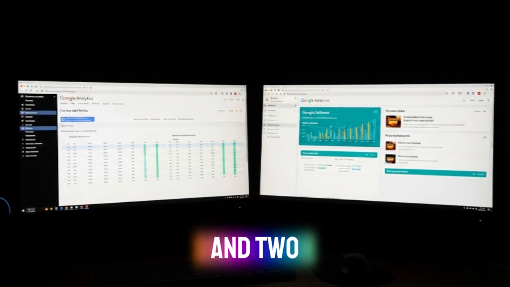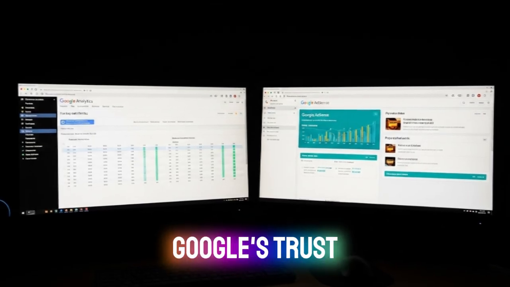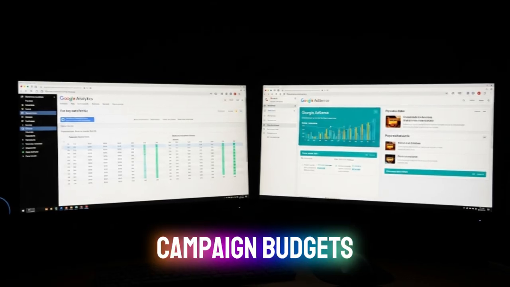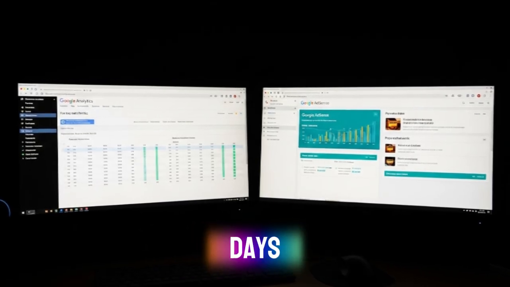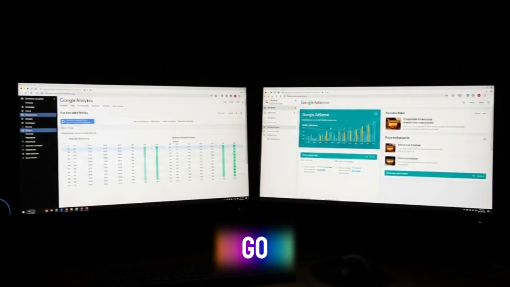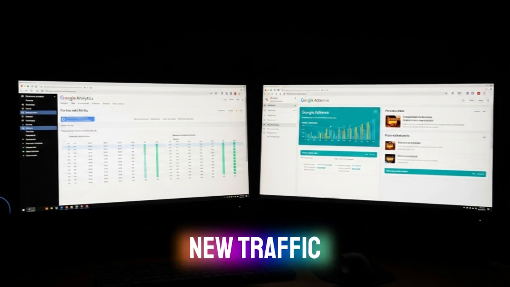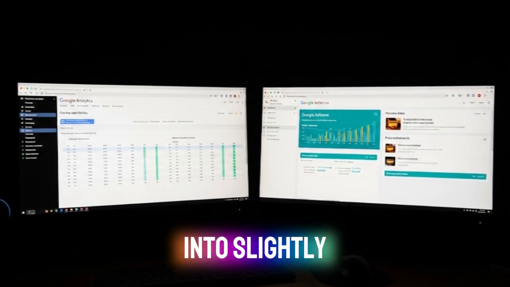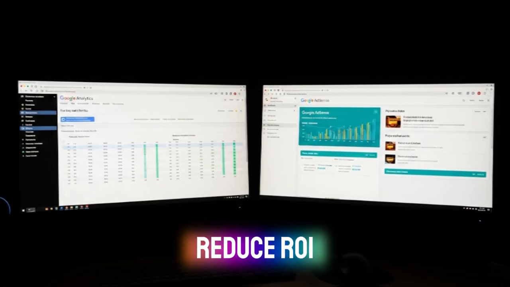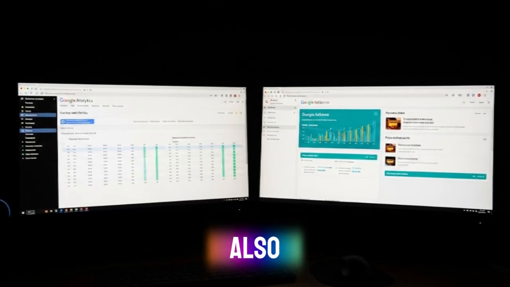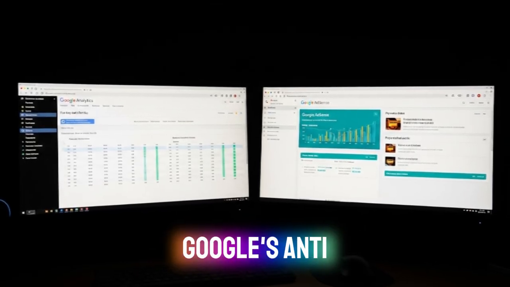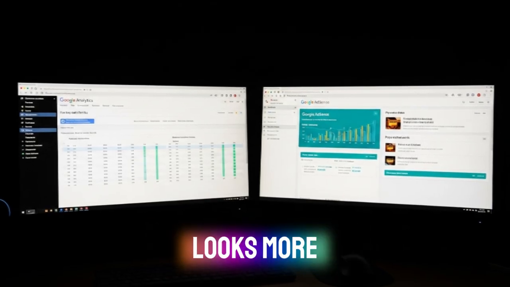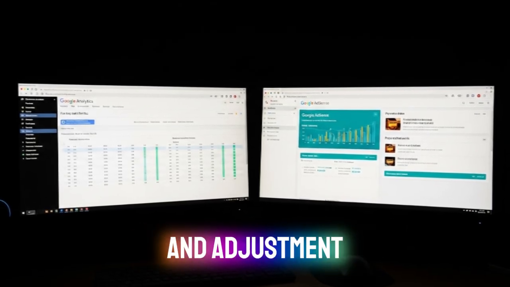But jump too fast and two things can break your optimization and Google's trust. Scale incrementally. For example, increase your Popunder campaign budgets by 20 to 30% every few days, rather than 10x in one go. This way you have time to ensure the new traffic is still converting well. Sometimes, buying more volume means tapping into slightly lower quality inventory, which can reduce ROI if not monitored. Also, sudden spikes of traffic might attract Google's anti-fraud algorithms if the engagement isn't there. Growing steadily looks more natural and allows continuous learning and adjustment.